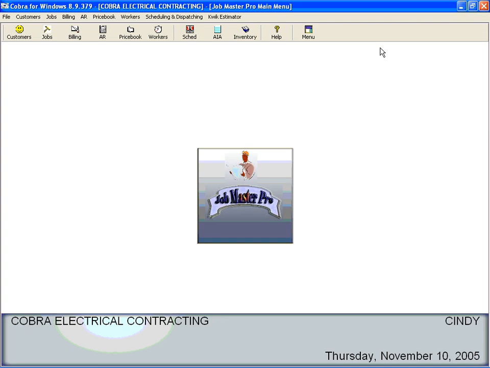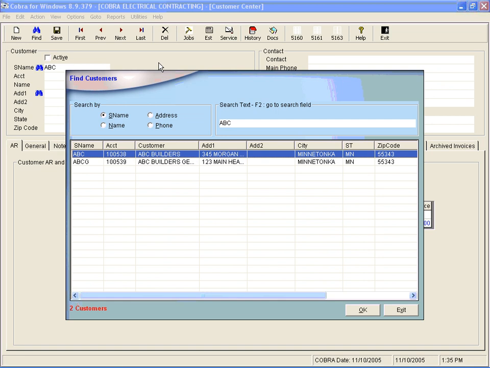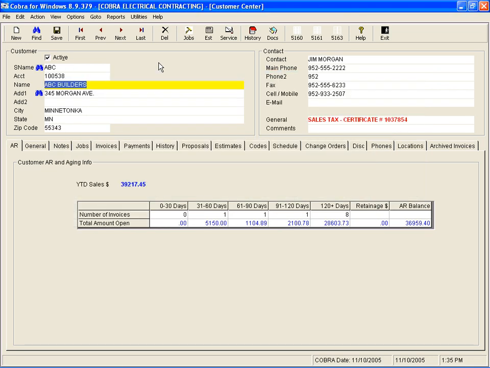I'm currently in the JobMaster Pro main menu, and I'm going to click the Customers button to get into the Customer Center screen. Now what I'm going to do is bring up an existing customer in here by typing in part of their name and selecting them from the search list. And I'm going to use this customer to show you a little bit about the Customer Center screen.